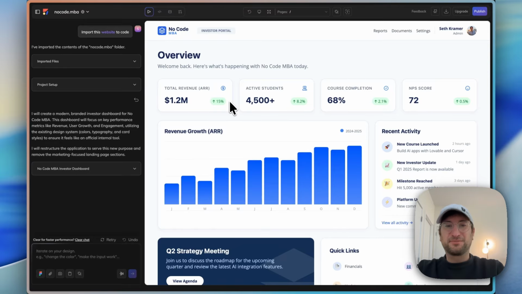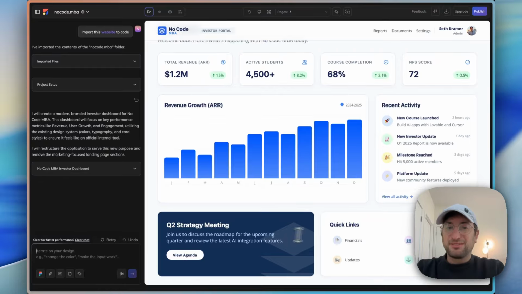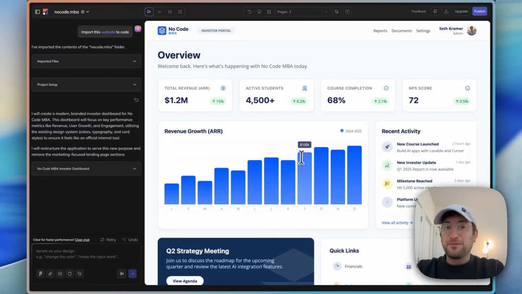So going back to the first prompt that we did where we had it use the brand style of No Code MBA to create a mock dashboard, here's our result. Really cool. The data is all made up. We didn't give it any real data to work with. This would be the next step that you could do: you could take this and then upload a file with all your real data and have it update the dashboard to be real, and also update recent activity, for example.